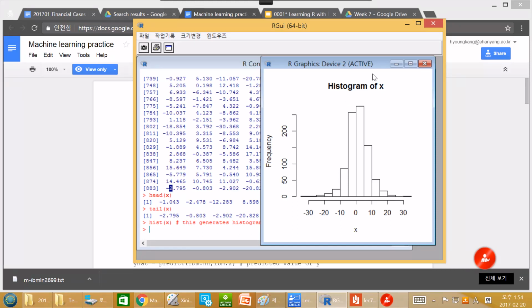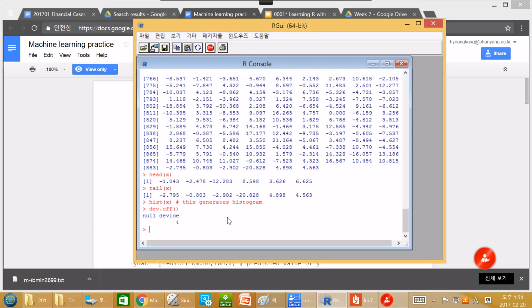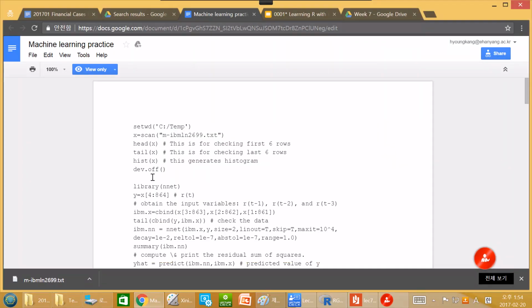And then in order to close this one, you can close this red one, or you can type dev.off, device off, like this, null device. Okay, and then let's go.